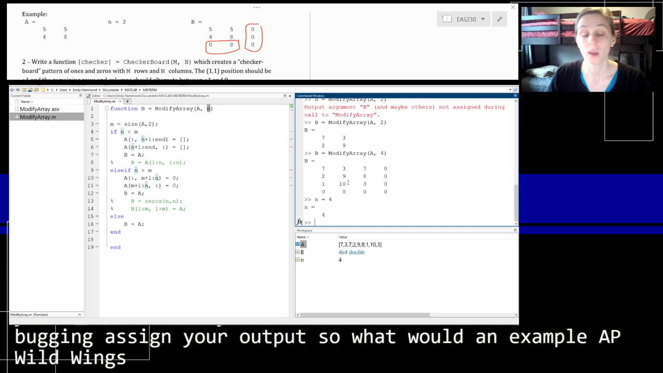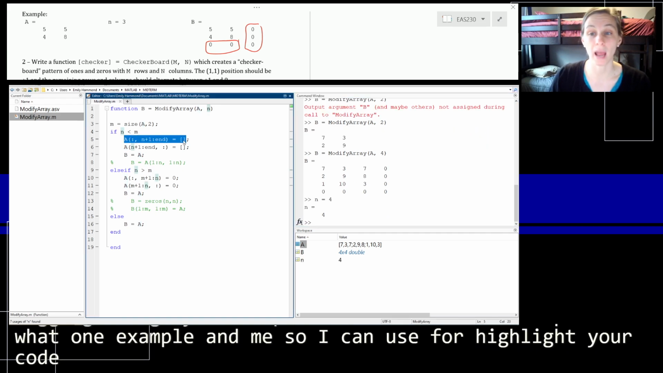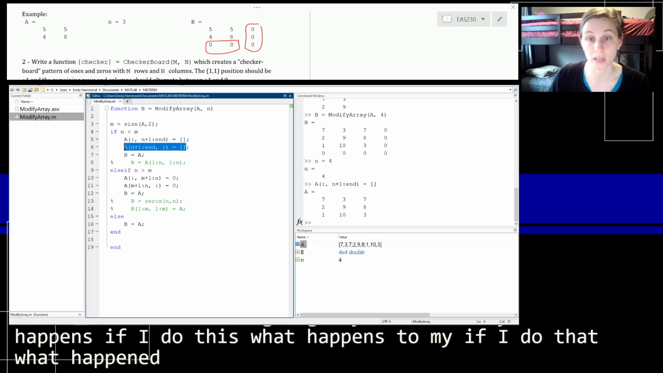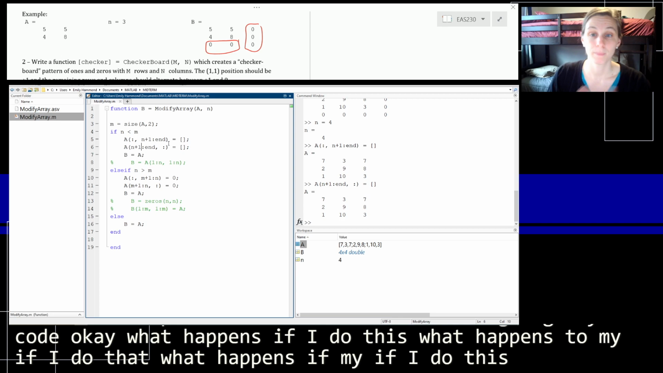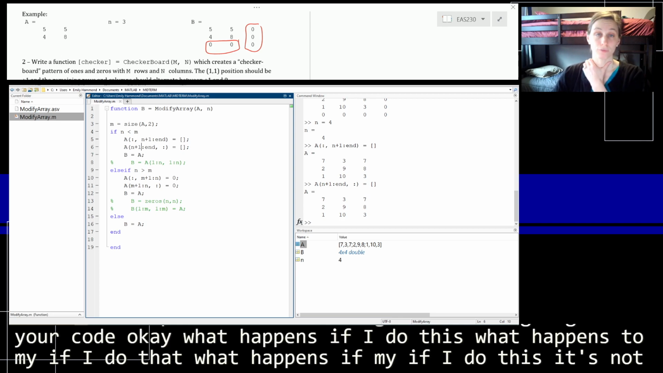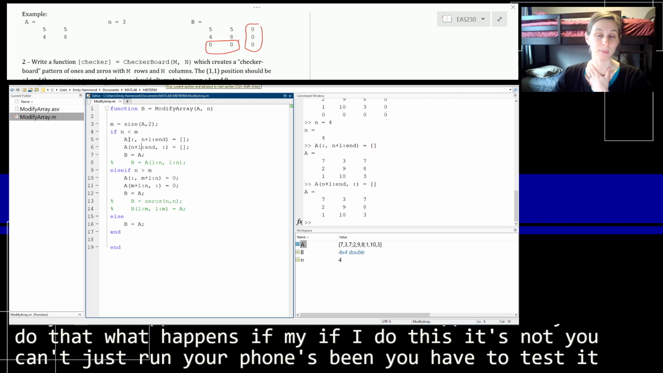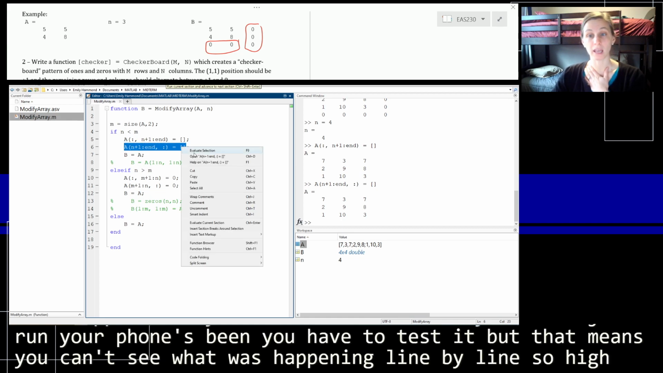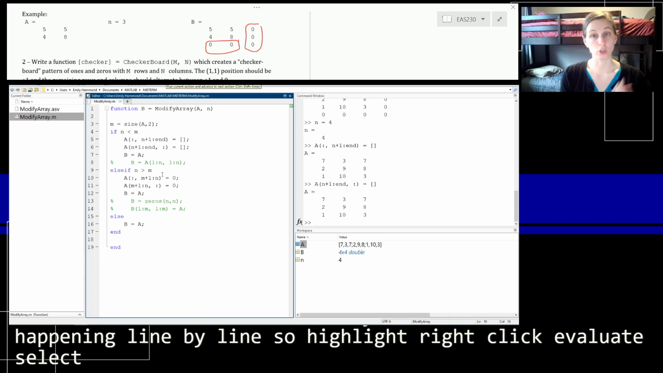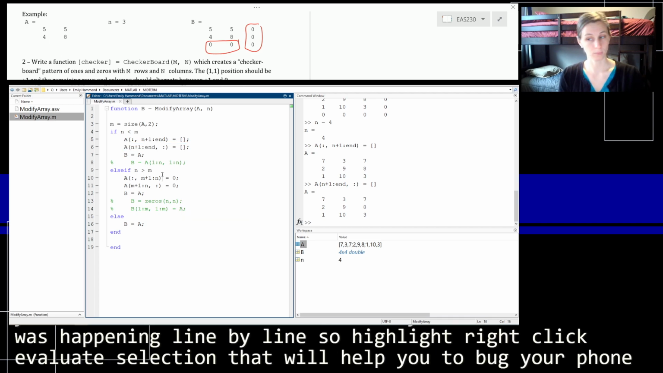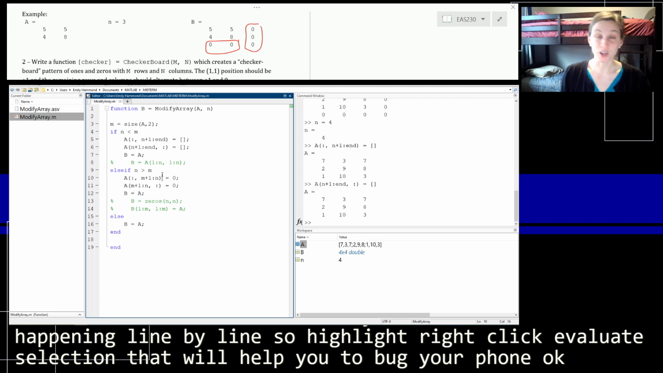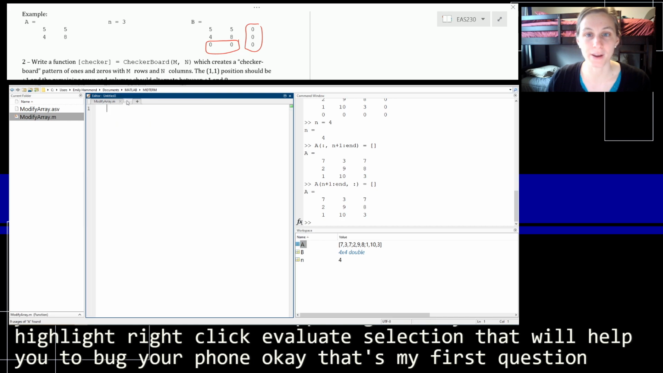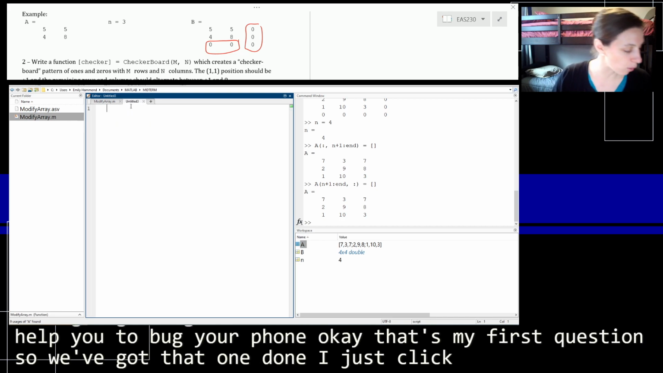So N equals 4. Highlight your code. Okay, what happens if I do this? What happens to my A if I do that? What happens to my A if I do this? You can't just run your function, you have to test it, but that means you can't see what's happening line by line. So highlight, right click, evaluate selection. That will help you debug your functions. Okay, that's our first question. Okay, so we've got that one done. Just click new script file and keep going.